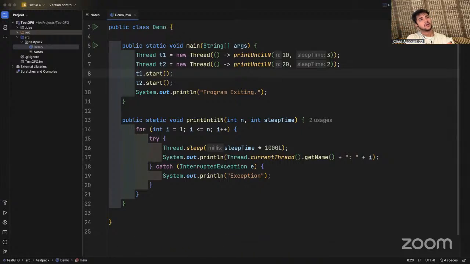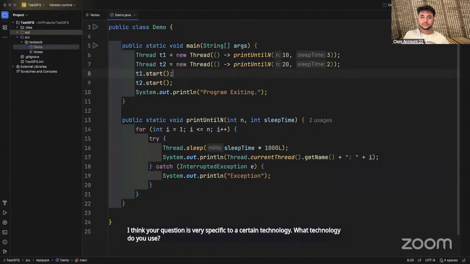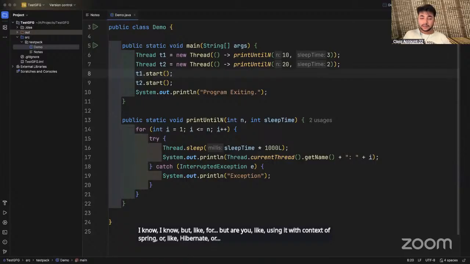Okay, sir. Another question is, can you please explain with code the get attribute and set attribute of the HTTP servlet response? Let me see, I don't think I have it with me. I think your question is very specific to a certain technology. What technology do you use? It is regarding the Java servlets. I know, but are you using it in the context of Spring or Hibernate or J2EE? That's what I'm asking. Spring.